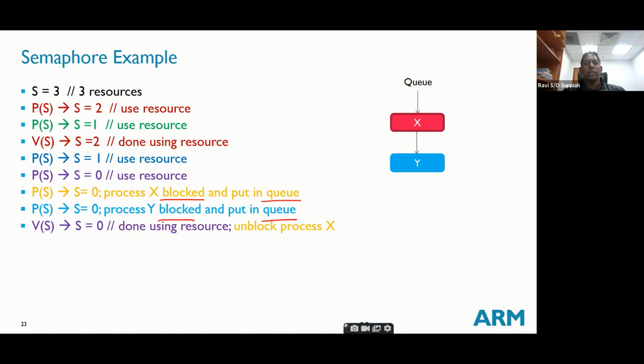And what happens? It unblocks process X. If you notice at this point of time, if I compare this to this, previously it was 1, but when I released it became 2. Correct. So rightfully when you release, you increment the count. But in this case, you can see that it was initially 0, and when I release the semaphore, it still stays as 0 because it automatically allocates it to the task that was waiting in the queue.